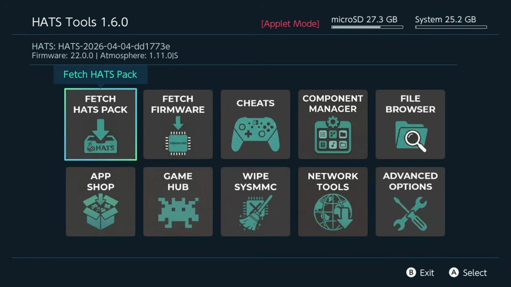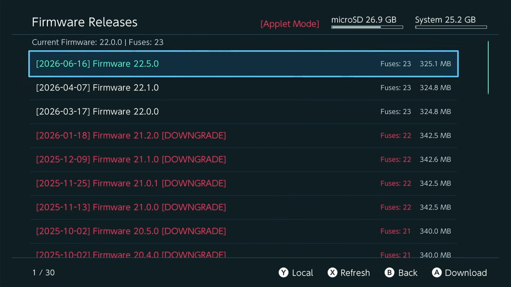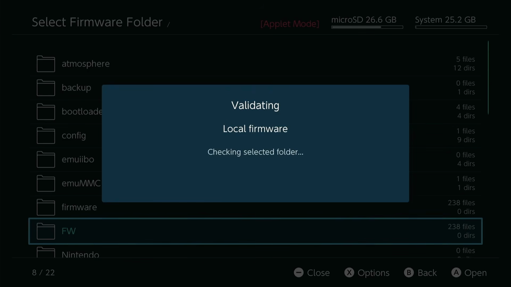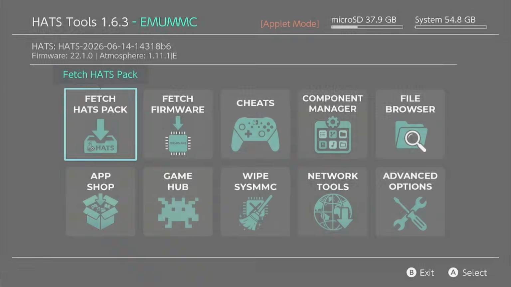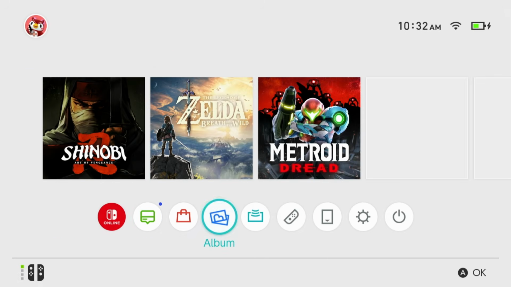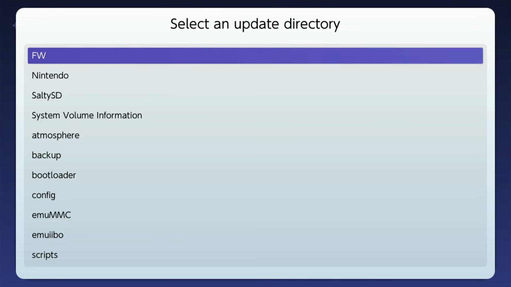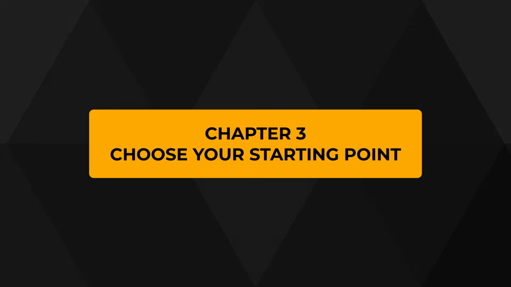Over time, HATS tools continued to grow. It could update Hatspack. It could download firmware directly from GitHub. It could install firmware. It could even install firmware from an existing package while completely offline. So eventually I asked myself, why am I asking users to launch another application just to perform one task? At some point, that extra step simply stopped making sense. So, let's see what that new workflow actually looks like.